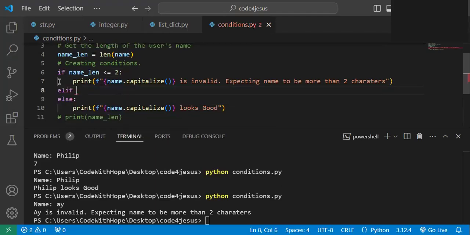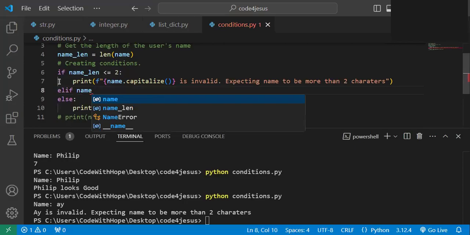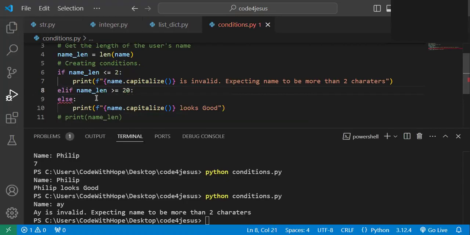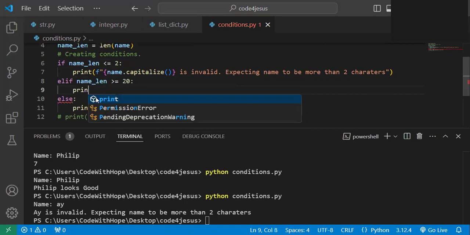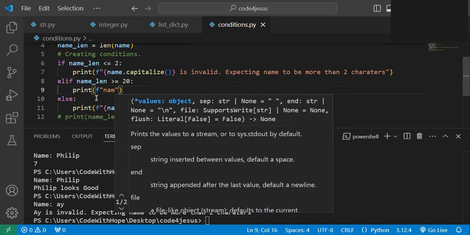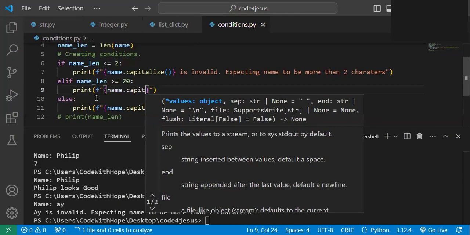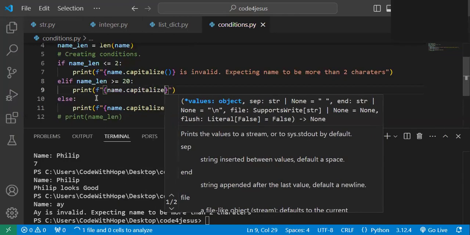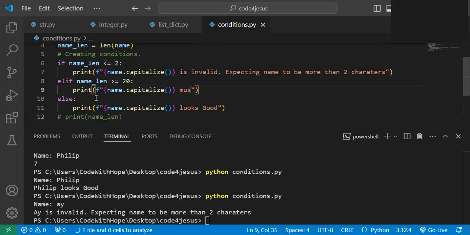Elif. Now, elif, what is the condition? Elif name length is greater than or equal to, let's say if we have the name greater than 20 characters, what do we want to return to the user? We want to print the name the person enters, the name dot capitalize, must be less than 20 characters.